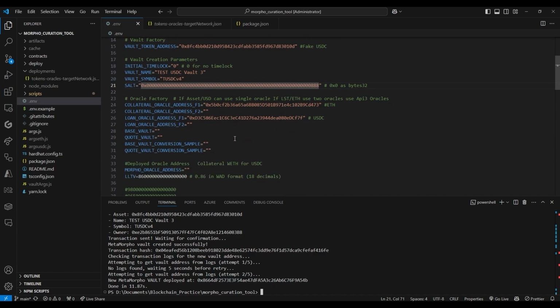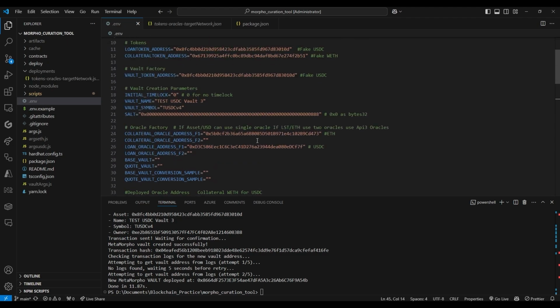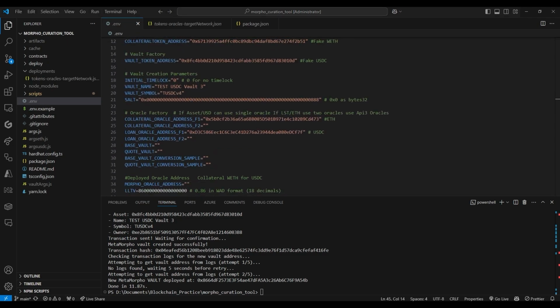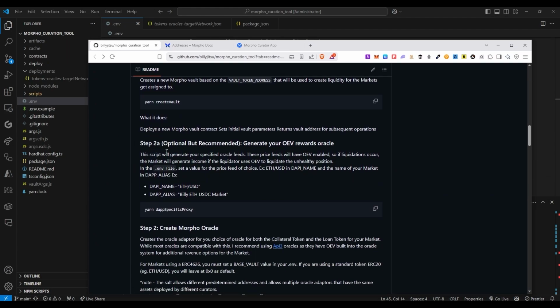It's a little bit lower than you would expect because there's a reason for that, but this is our vault address. I'm going to go ahead and replace this example one and pop it in here. There we go. And so we have our vault created. Let's go over to the next step, and we're going to look at step 2A. This is an optional one, but it is recommended.